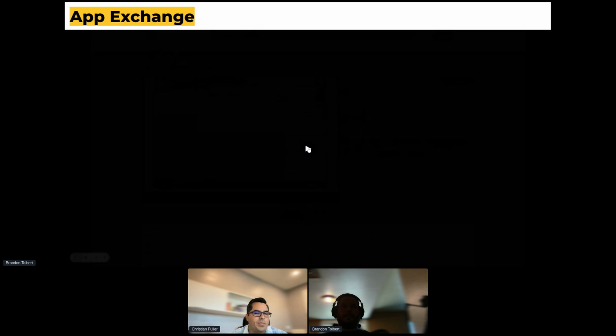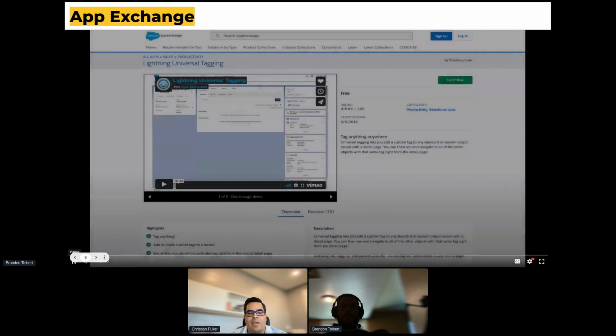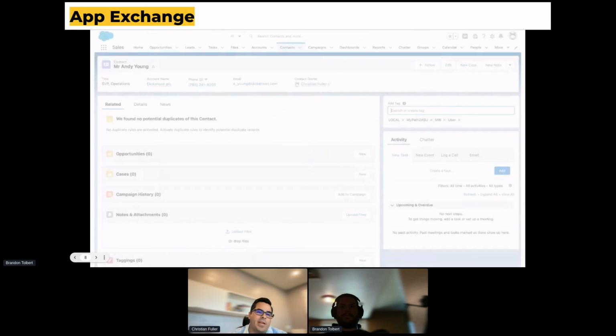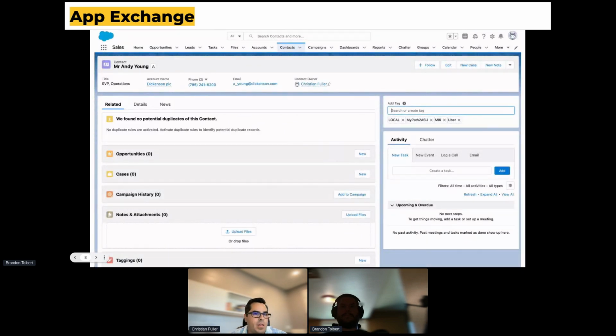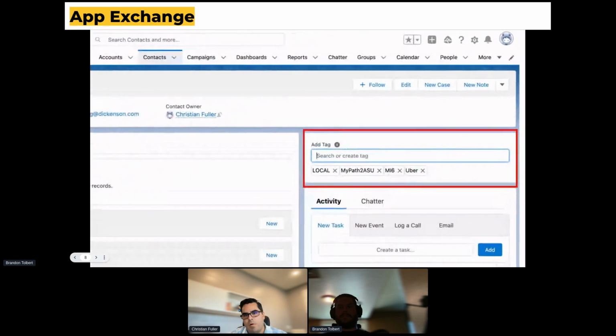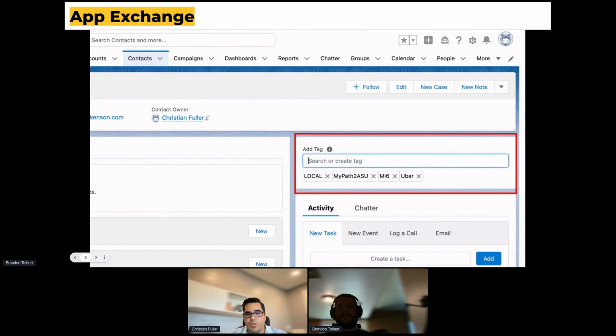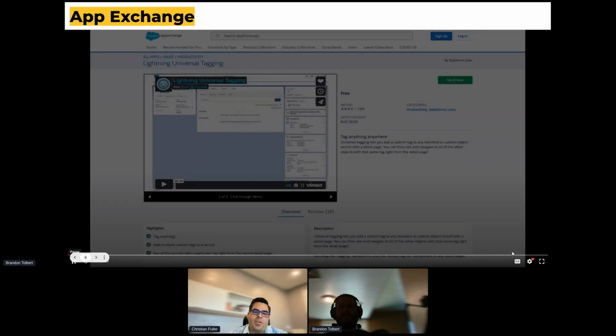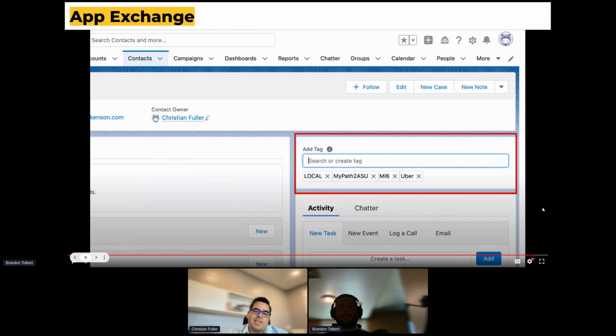It's called Salesforce Lightning Universal Tagging. So we looked at it, we explored, we installed it in a sandbox, and as you can see right there in the top right, it was a simple box where users can search and add this attribute. It was an easy way to create these attributes or tags, and I think we had something going here, right?